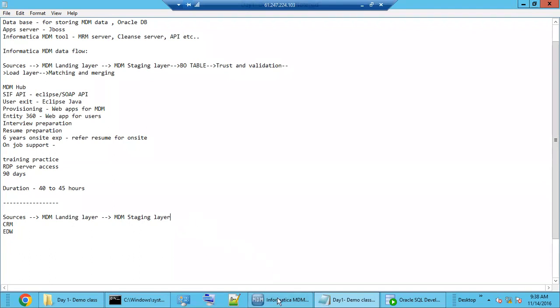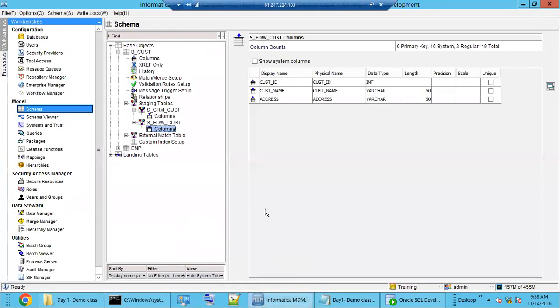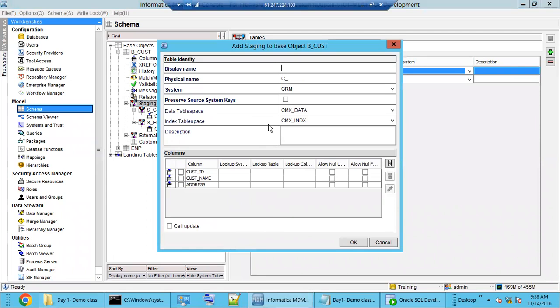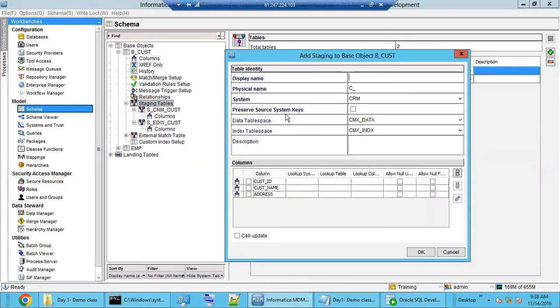Yeah, while creating that staging table, there is one option like preserve column, something like that. Yeah, so here, if we are creating this stage table, you can see preserve source system key. This I will take up in the upcoming class. If we select this, it will automatically populate the PKSRC object, that means the primary key of the stage table will be automatically populated by Informatica MDM. If I am not selecting this, then we will populate it ourselves. This I will show you in the mapping section.